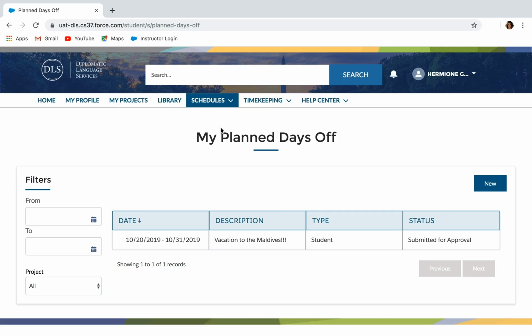Use the My Planned Days Off page in the Schedule section to easily view and manage all planned absences for both yourself and your instructor. Filter your list of planned days off to view planned days off for certain dates or projects.